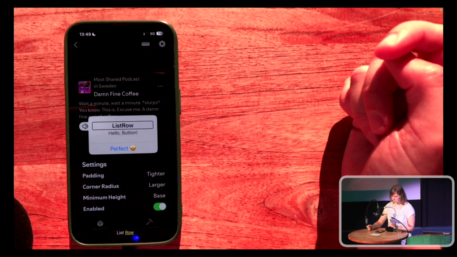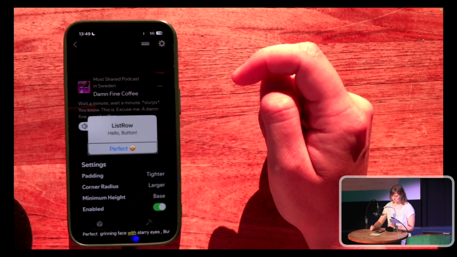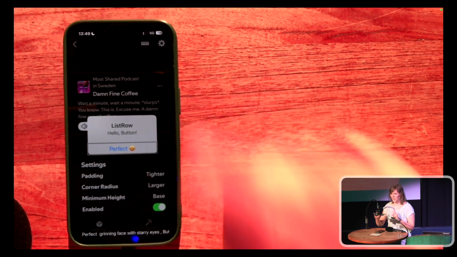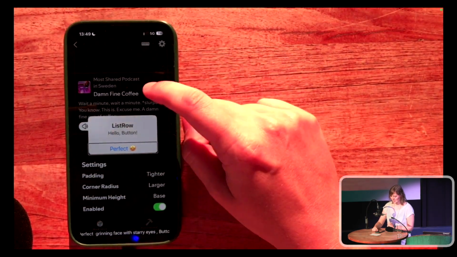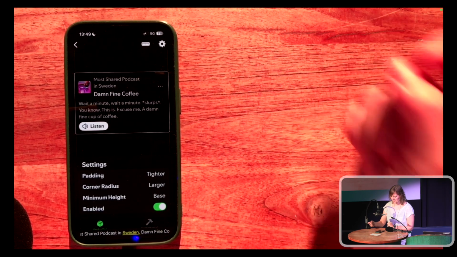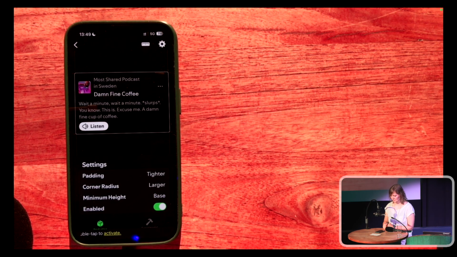Alert. List row. Hello. Button. Perfect grinning face with starry eyes. Button. And we have tapped on the button. Most shared podcast in Sweden. Damn fine coffee. Swipe up or down to select a custom action, then double tap to activate.